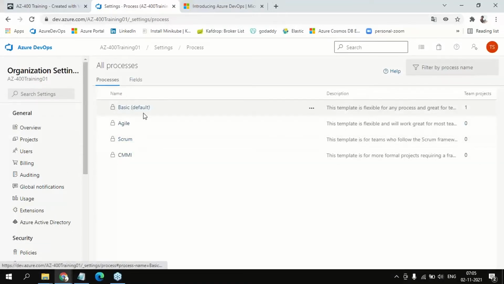Yeah, so there are many processes. Earlier we discussed agile, right? So agile means we will have a backlog, sprint, and then the user story and epics. So those kind of things. Maybe the work item you will be able to create if you are following the agile process in your project.